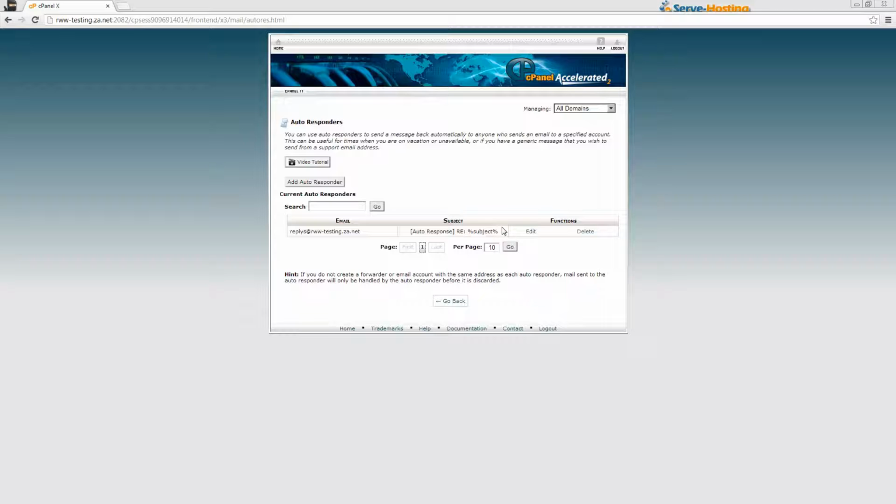And then there you have your autoresponder. If you do need to edit it, you can always go back into the autoresponder section and click on edit. If you do need to delete it though, then you can also click on delete over here.